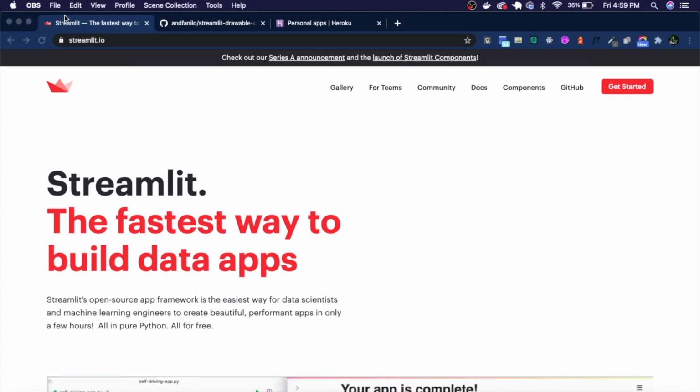Hi everyone, my name is Saswata, and in this session we'll be learning how to make custom web apps for machine learning and data science in Python using Streamlit. We'll be using the model we built in the previous session using PyTorch, which was trained on the EMNIST dataset.